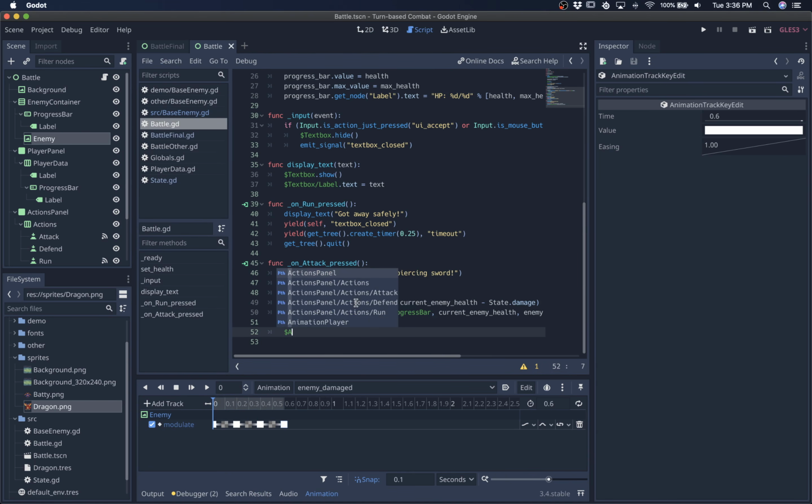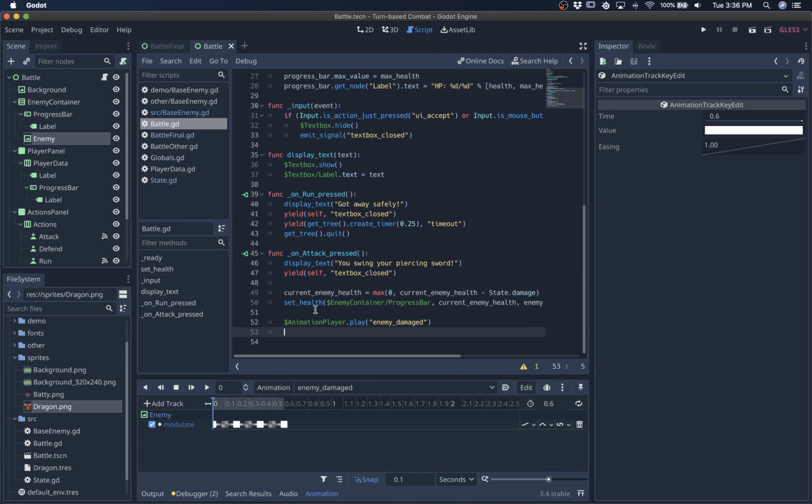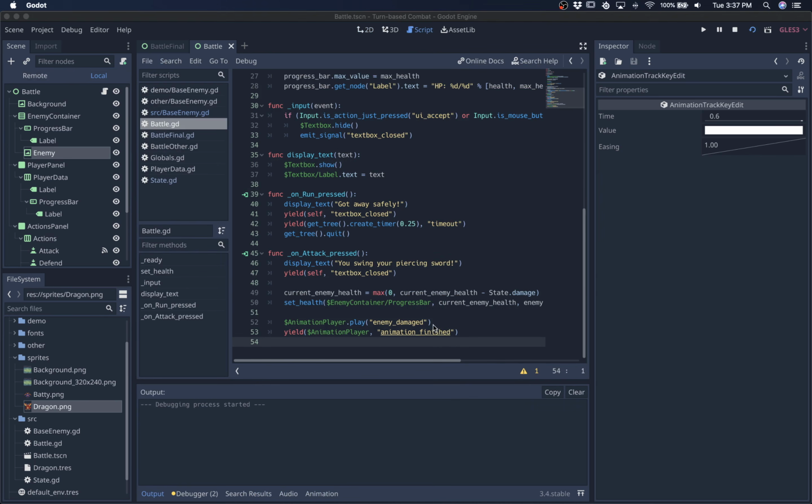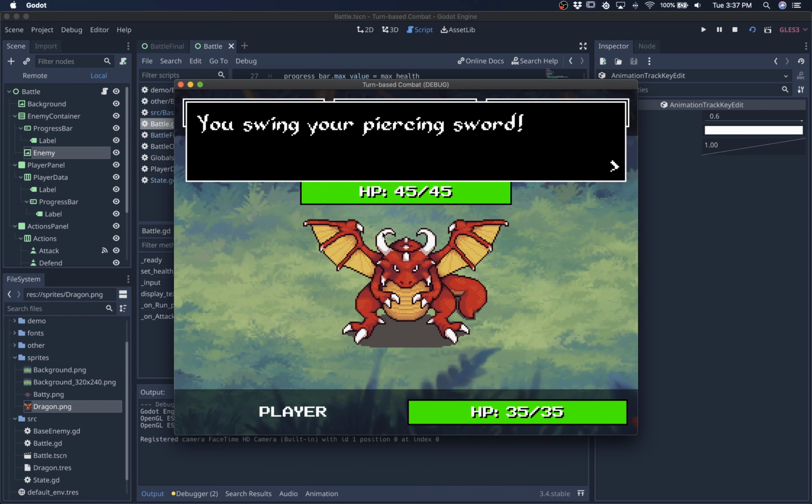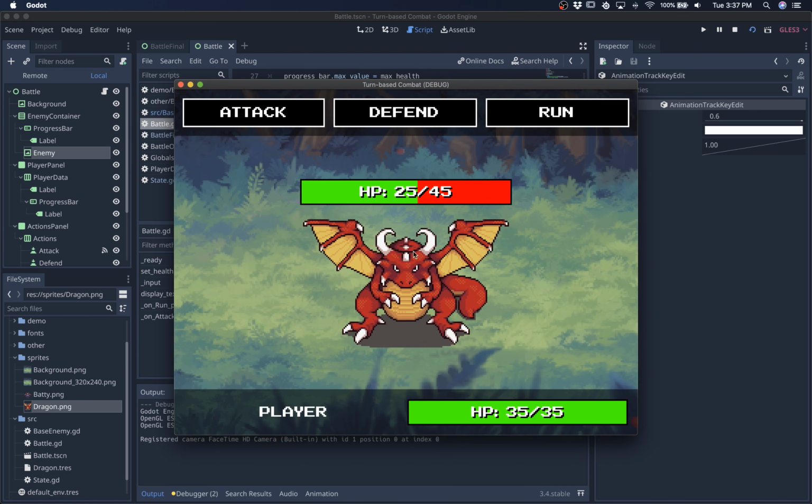Okay, so we'll run that animation, enemy damaged, and then we'll halt execution until that animation finishes. Animation finished. And then, so you swing your piercing sword, we do some math, we do an animation, we wait for that animation to finish, and then it's the enemy's turn. But let's take a look at what that looks like. So we attack, you swing your piercing sword. Now it's the enemy's turn.